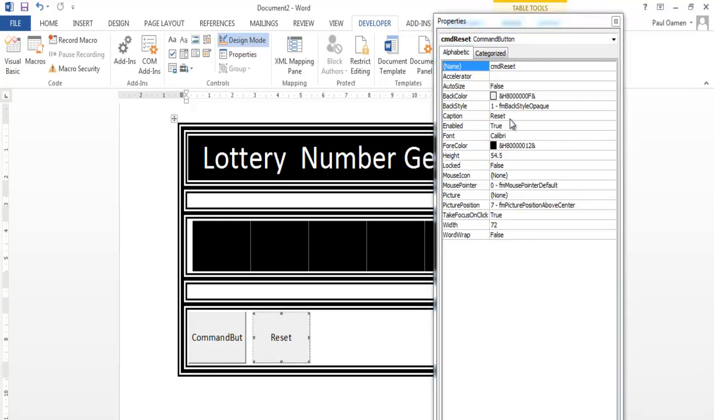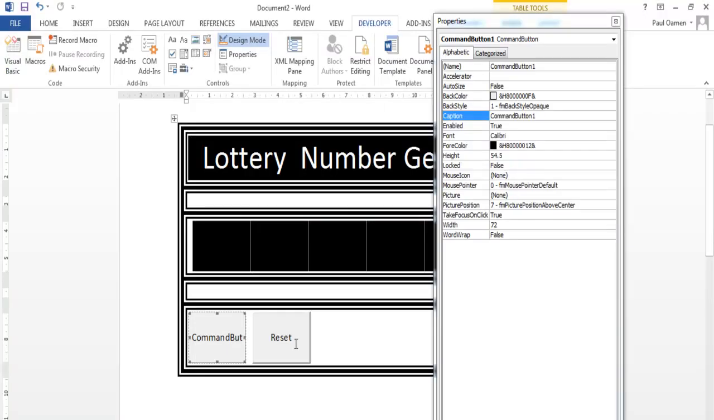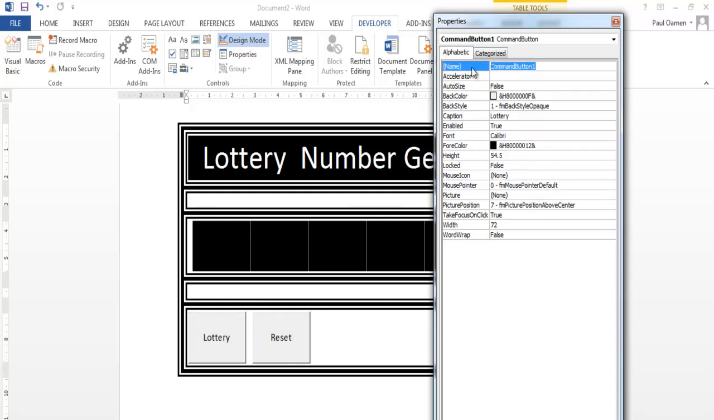That will be numbers, or let's just call it lottery, and just undo that. Select this back in there and just change that to lottery, and here CMD lottery.